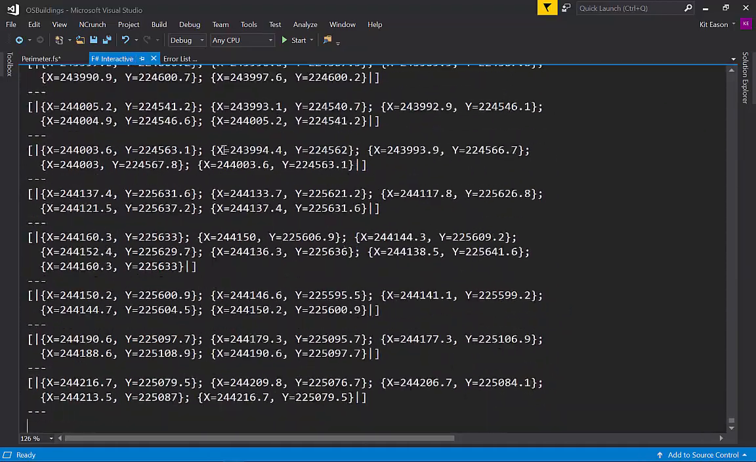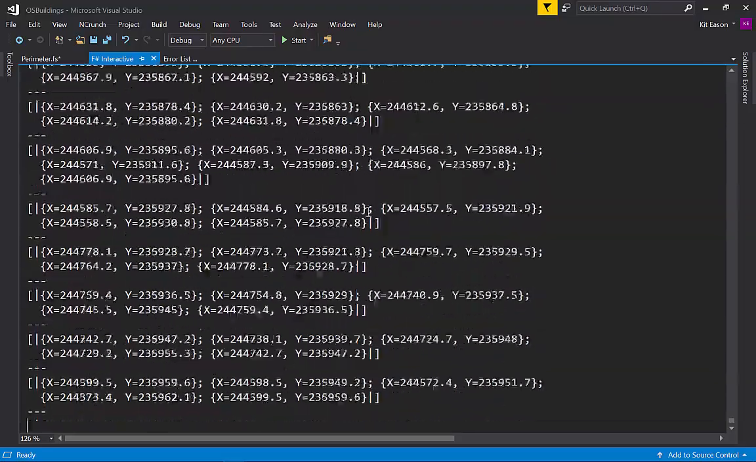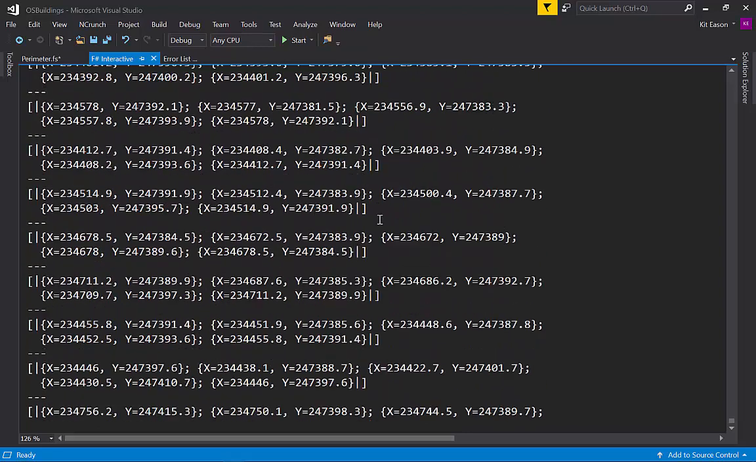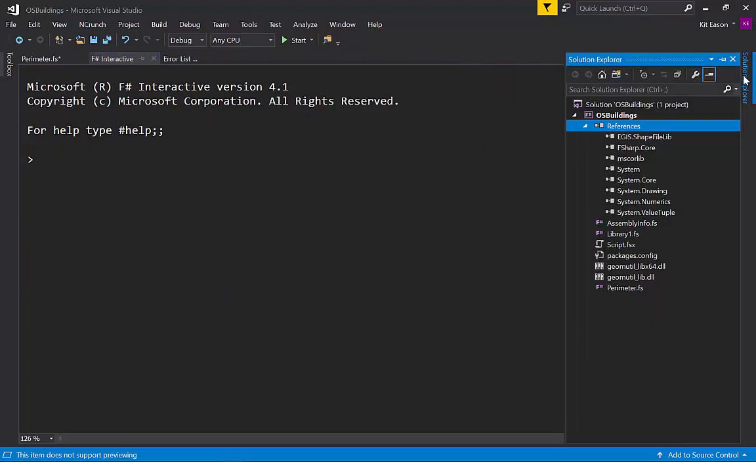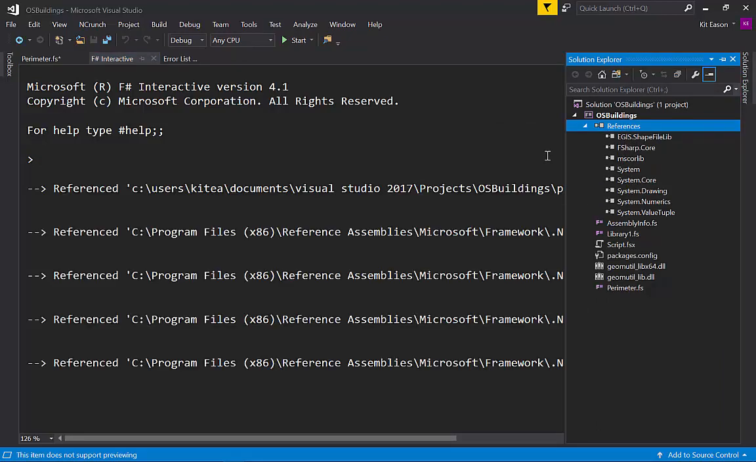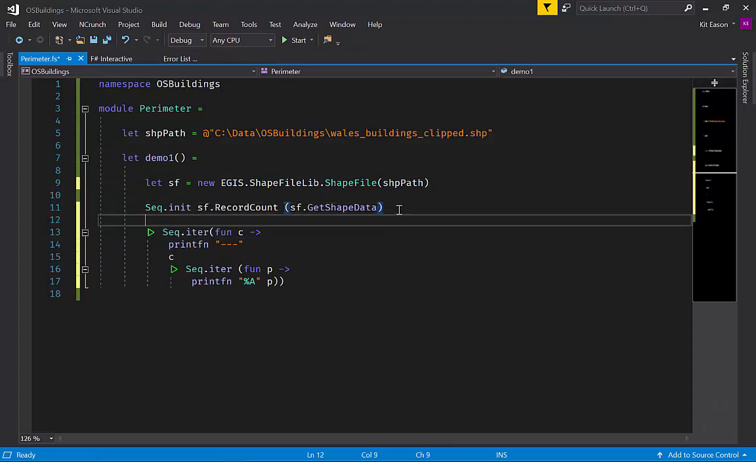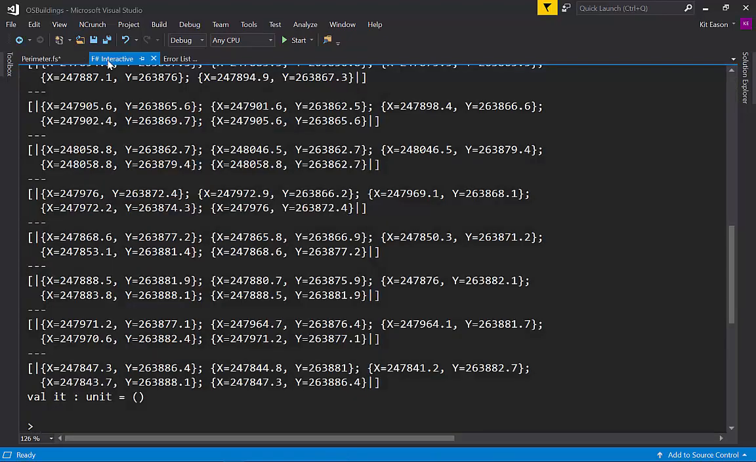There we go. Now, it's run away with me a bit because of course I forgot to limit it to just a few records. So I'm going to reset the session, resend the references, and to do the equivalent of that limitation we could just say Seq.take 10. There we go, back to normal.